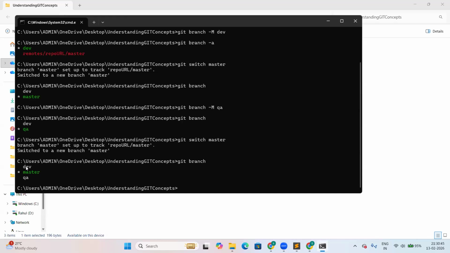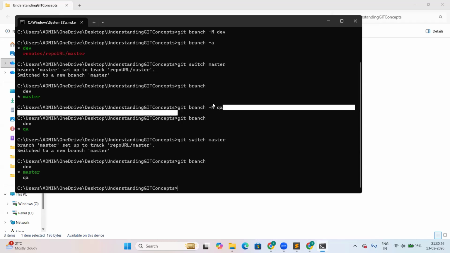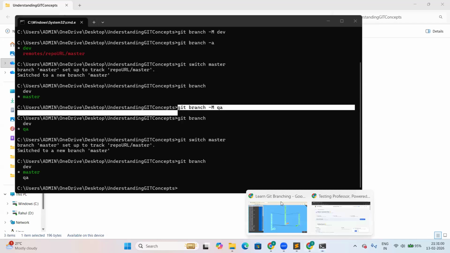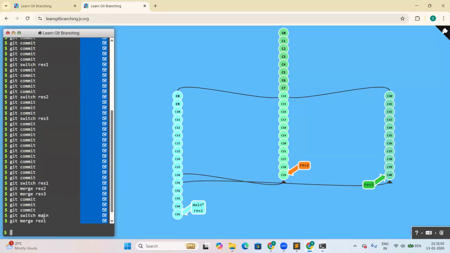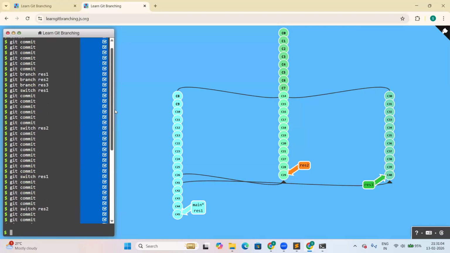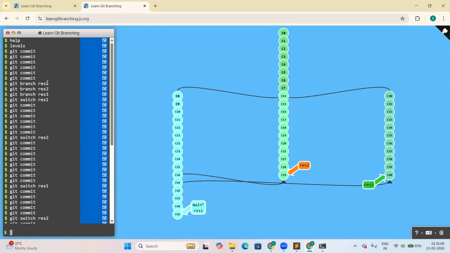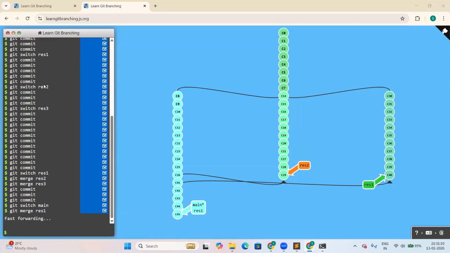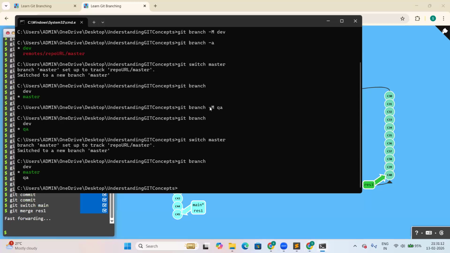So, I would request you to please explain when you are teaching this git branch -m QA. Git branch -m QA is to create a new branch. Previously in this tool we just used git branch res1. We have just used the syntax for this tool. So the real syntax is git branch -m QA to create a new branch.